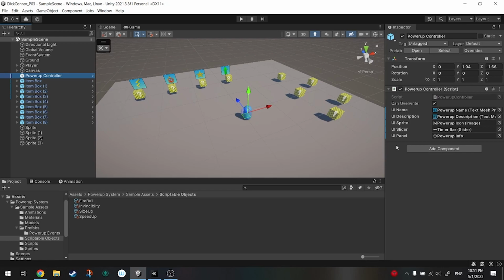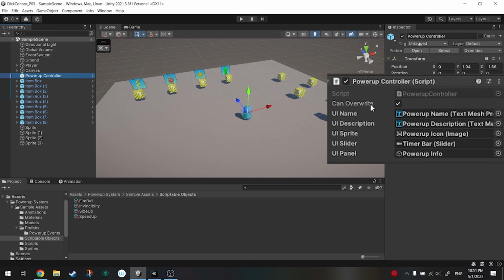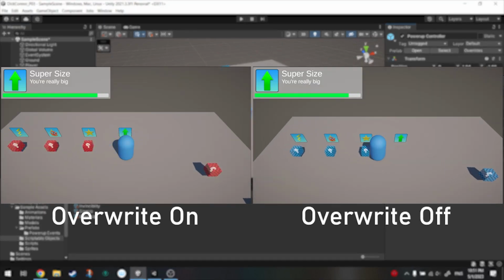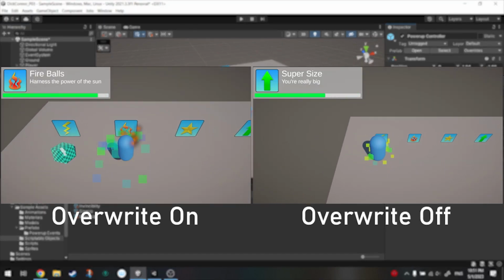Within the inspector for this script, there are inputs for various UI elements, which will display information about the active Powerup. There's also a checkbox, which will turn on and off whether or not picking up an item box while a Powerup is active will overwrite it.